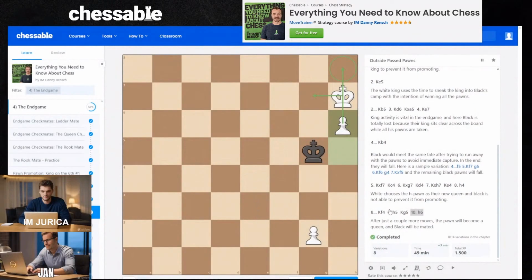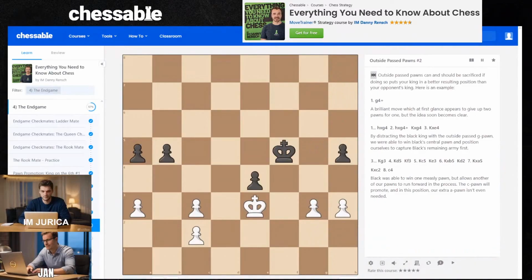Okay, we continue. After just a couple more moves, the pawn will become a queen and black will be mated. We already did that. Okay, so next I thought there were example variations given to me to solve, but here it directly dumped. So we are taking a look at the video, and let's go directly to the video.